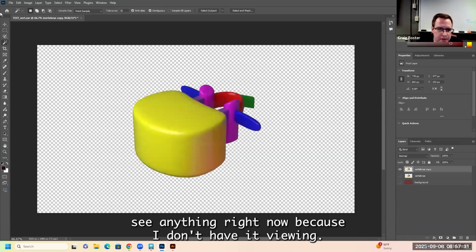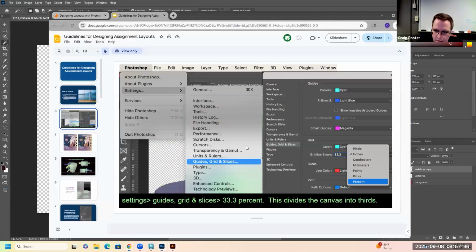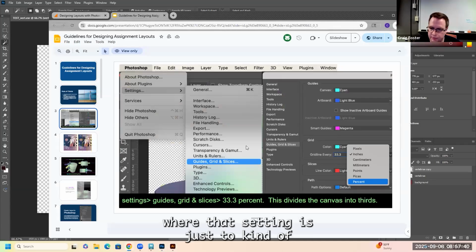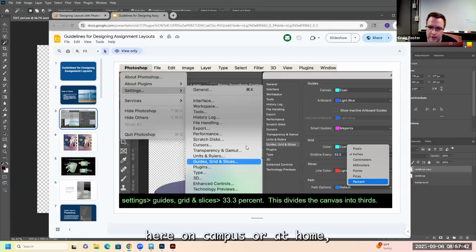And we don't see anything right now because I don't have it viewing. But I just wanted to point out where that setting is, if you're at Photoshop here on campus or at home, this helps create that division in the canvas.